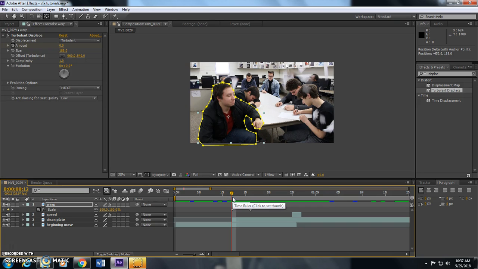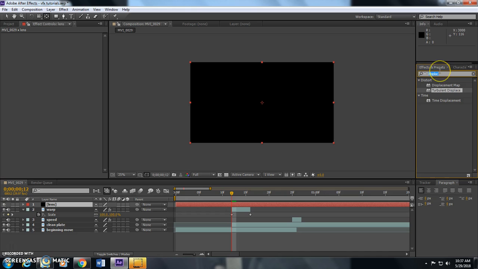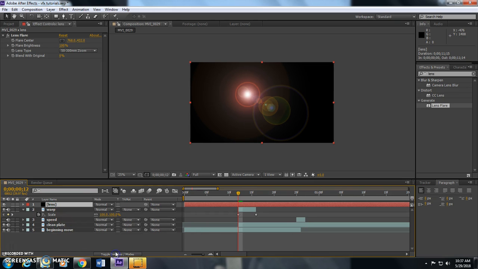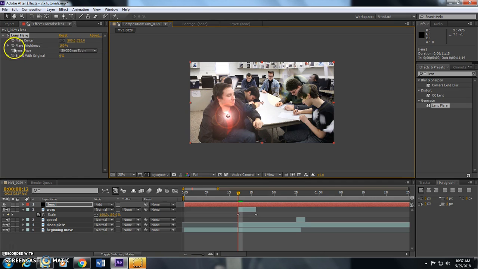Now it feels like there should be more happening on the screen. So I'm going to go layer, new, solid. I'm going to call this a lens flare. And we're going to type in lens flare. And we're going to toggle switches and modes. We're going to turn that mode to add. We're going to have the flare center be right on the center there. And we're going to animate the flare brightness.